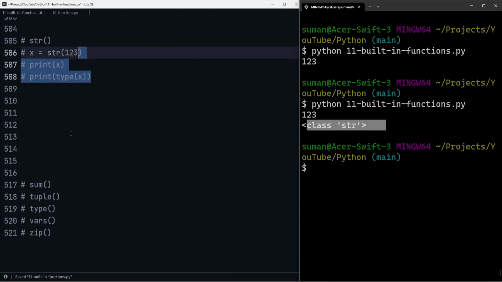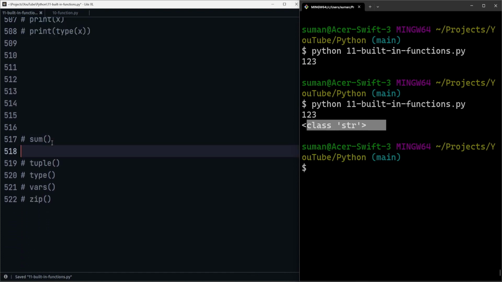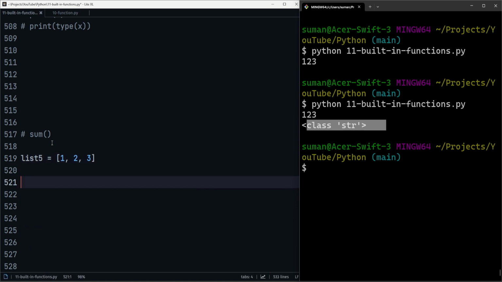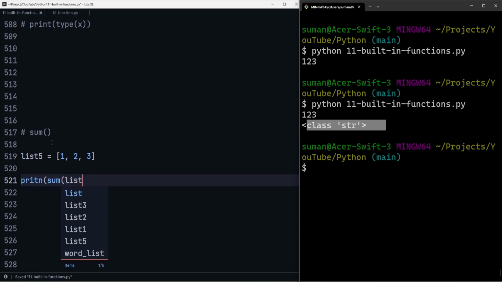Now come to sum. We've used this sum when we're using list. Suppose we are creating a list called list5, list5 equals to 1 2 3. What is the sum of this? 6. So if you want to get the sum directly, you can do sum and put the list inside it, list5. Now we should be getting 6 as the answer.